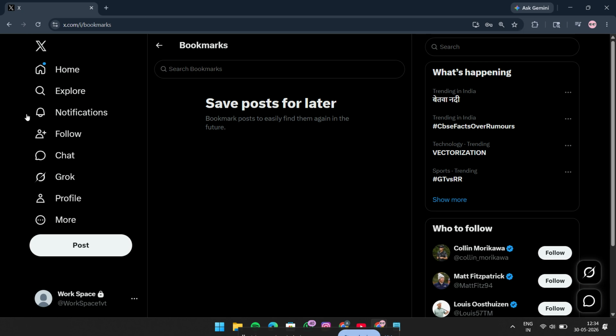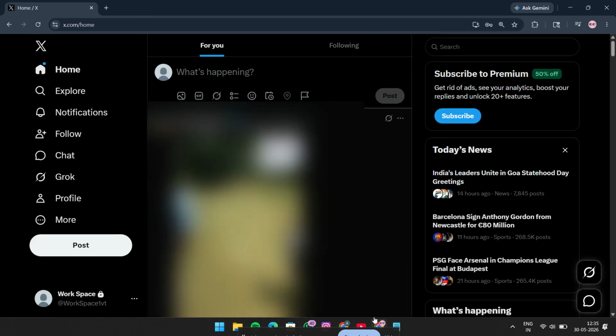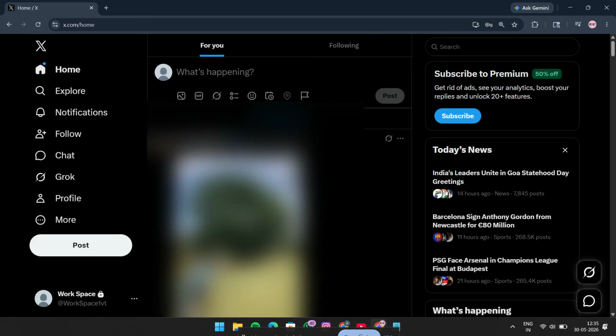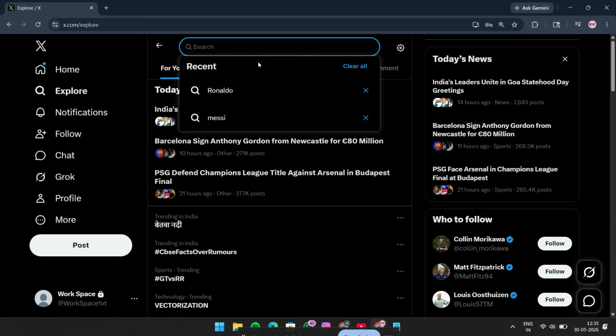Now, if you want to check recent search activity, tap or click the search bar. As soon as you do, X will usually reveal your recent search history. This can help you quickly revisit accounts, hashtags, topics, or keywords you searched before. It's a simple but useful way to track what you've been looking up without having to type everything again.